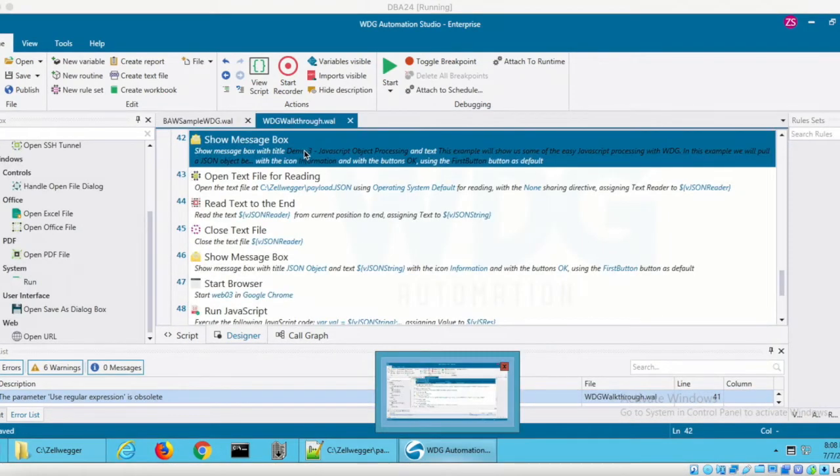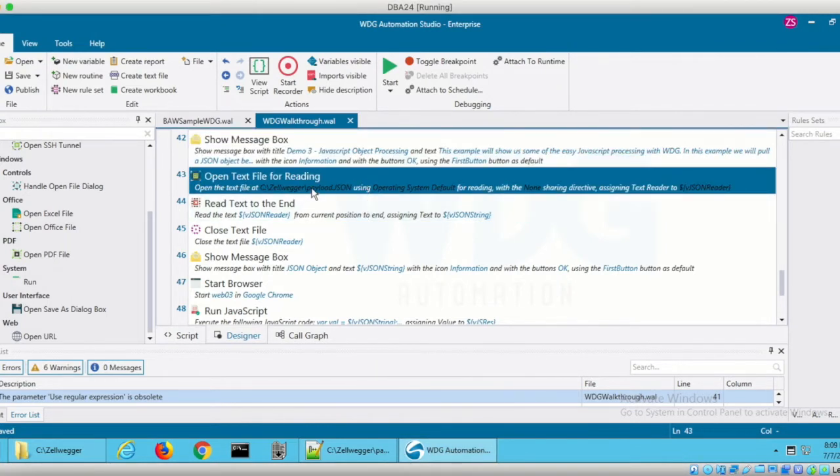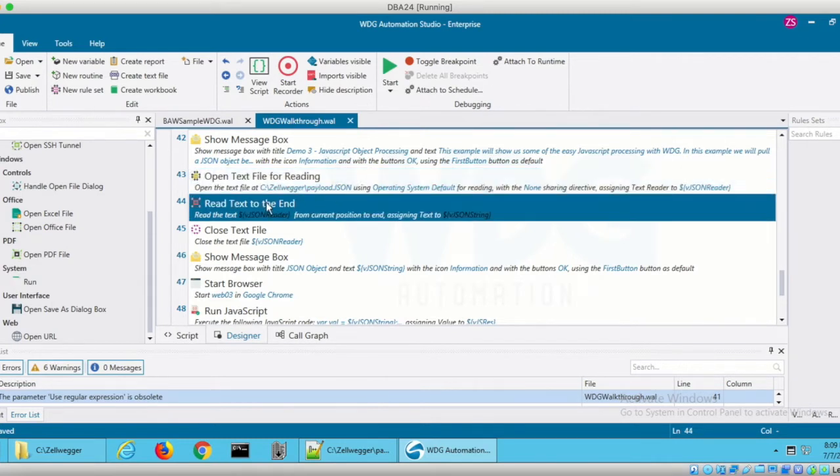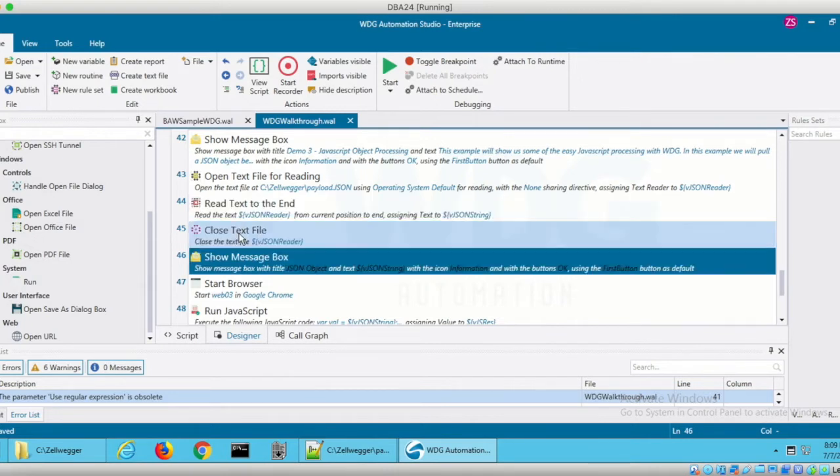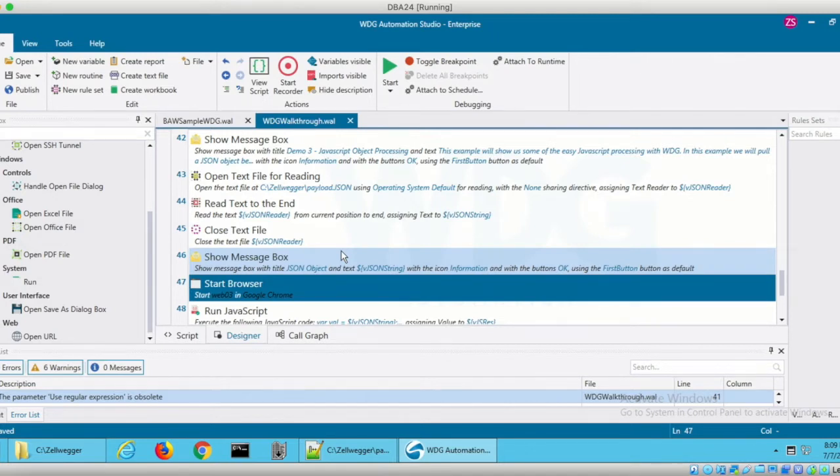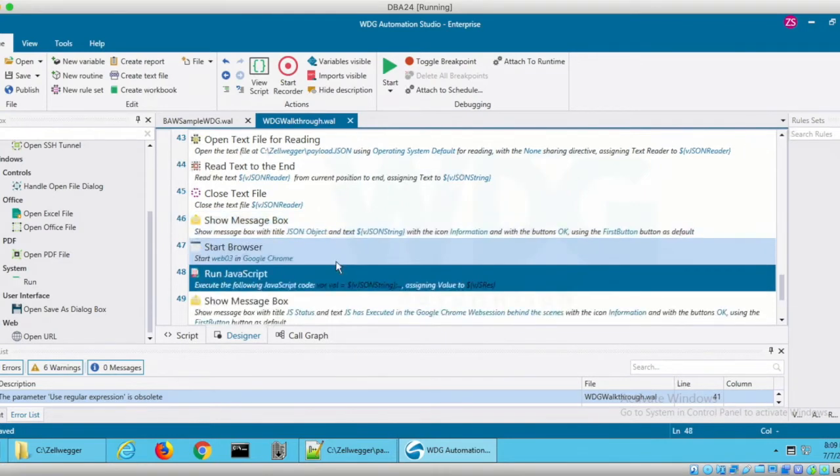Now for our final bot, bot 3, we do a little bit of simple processing within JavaScript as we mentioned earlier. We open our text file for reading, that's going to be our payload JSON object we defined earlier, and we read that text to end. After we read it to end, we close that text file, show a message box that includes the JSON string, and then start our web browser. It's important to start our web browser because that's the environment where we execute our JavaScript in. It is the runtime environment, giving us a place to run the code.